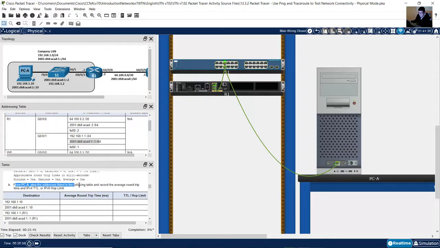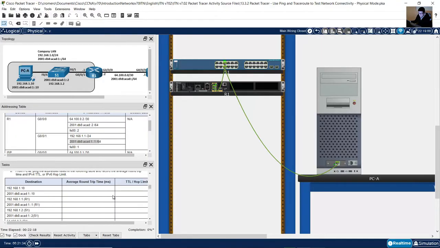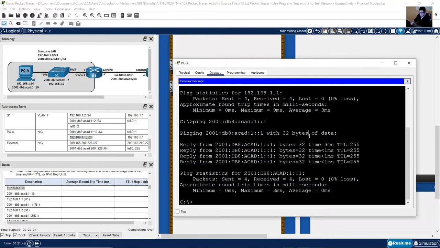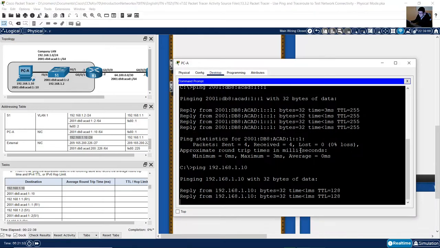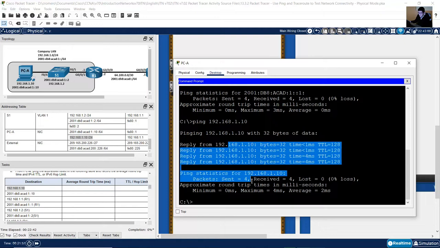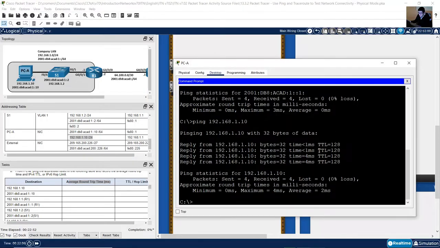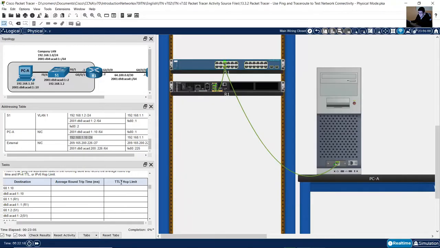From PCA, ping the addresses listed in the following table and record the average round trip time and IPv4 TTL or IPv6 hop limit. Okay, ping 192.168.1.10. 192.168.1.10 is PCA, so PCA can ping itself. Success. Average round trip time: 2 milliseconds. TTL.